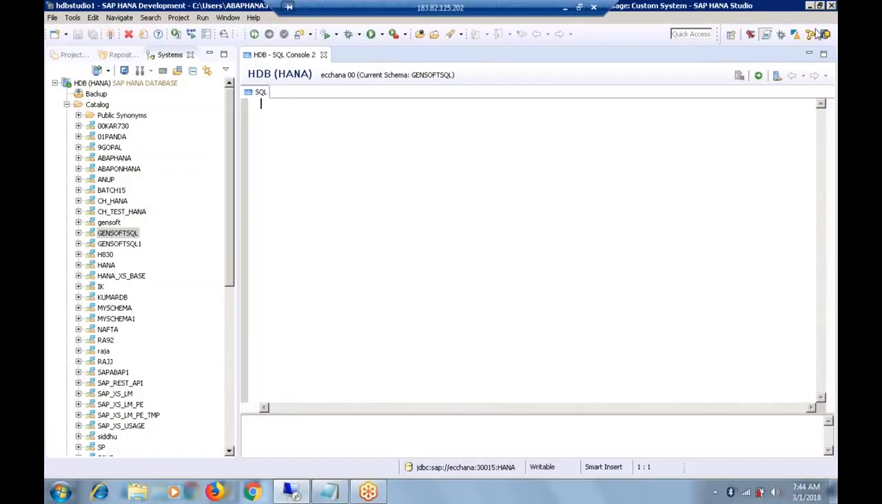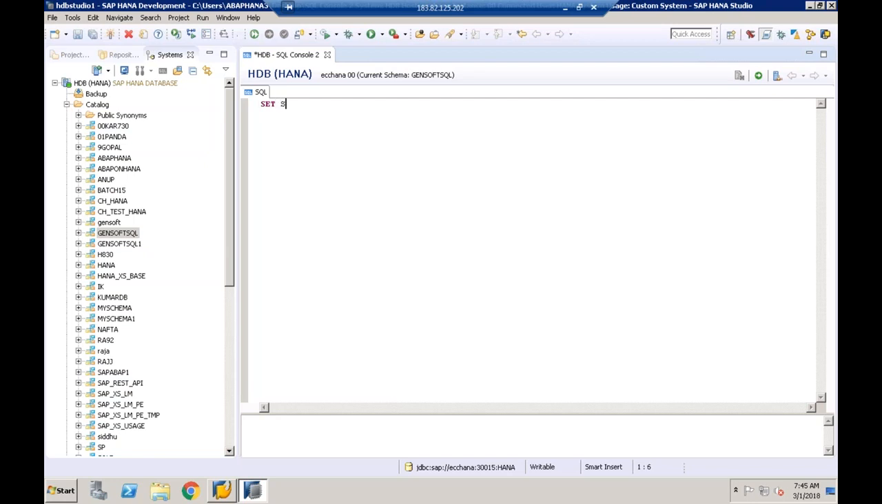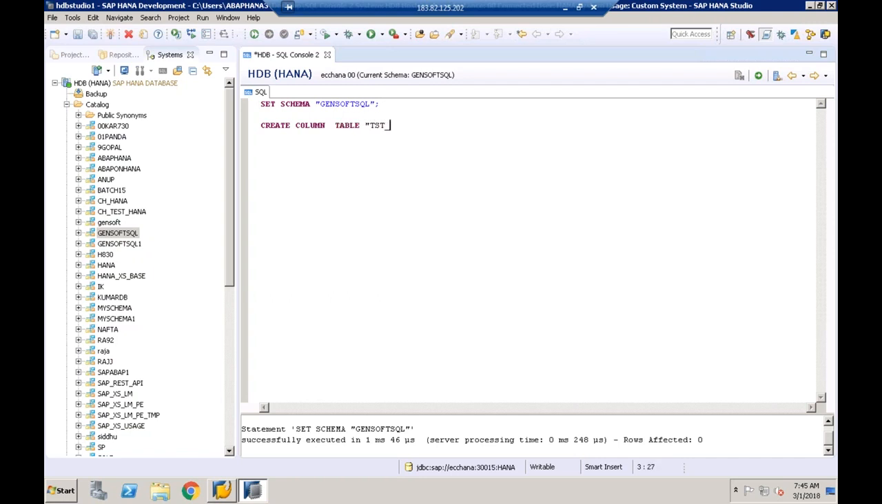So first, quickly, what I'll do is let me create a table. In my gens of SQL, let me set the schema for the entire session. Done. Okay, so I'll create one column table quickly. Create column table. I'll give the table name as tst underscore emp.